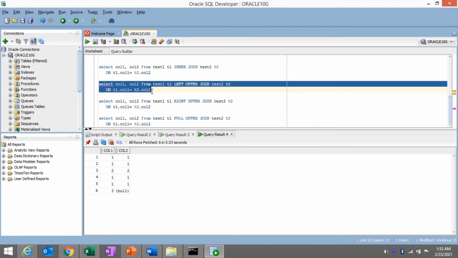If you perform the left outer join, you get the same output as the inner join, and also the values which are remaining in the left side table. All values will be displayed if we perform the left join. So 3 is remaining, and for this 3 there is no record in the right side table. Because of that, it got a null value.